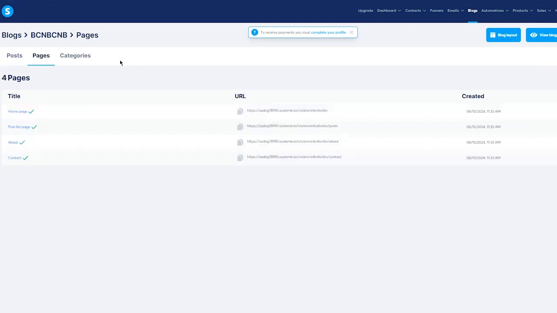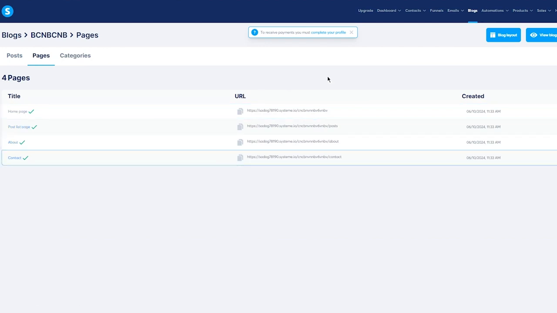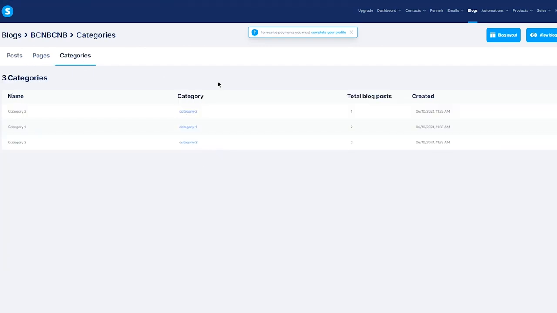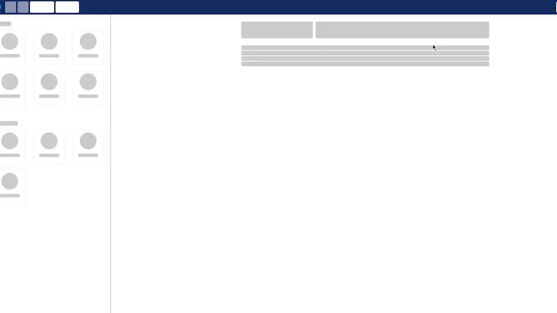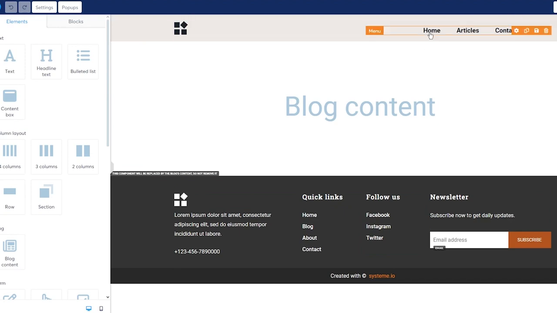Then we move over to pages. So we have a home page, post list page, about page, contact page. You can again create different pages through here as well. And we can also use different categories in this section, which is also pretty incredible. You can check the blog layout from here. Okay, it's going to show you the whole blog content layout. This is how everything's going to look like.